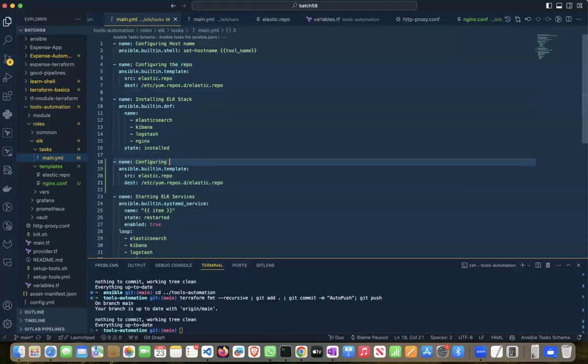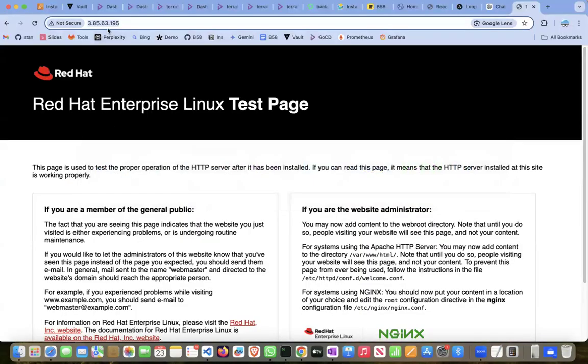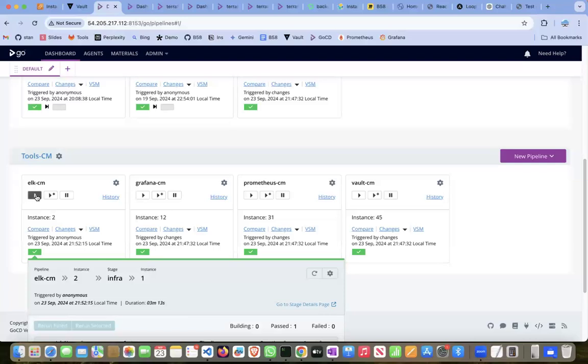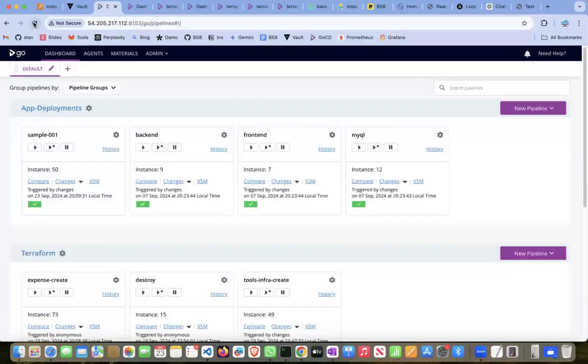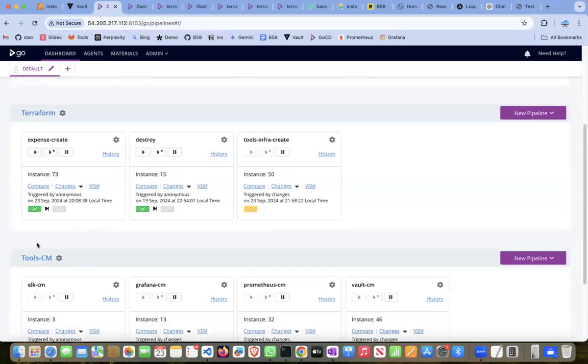Copying, configuring reverse proxy for Kibana. Just say nginx.conf. That's all. Push the code and rerun it one more time. Let's give it a shot. My goal is very simple. I just want to access it from the external network. Okay, let's do it. It should work. I'm quite confident of it.